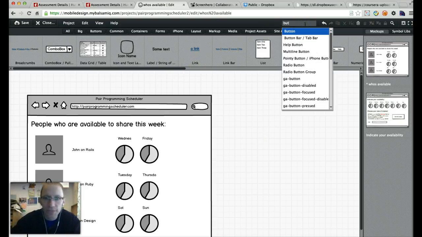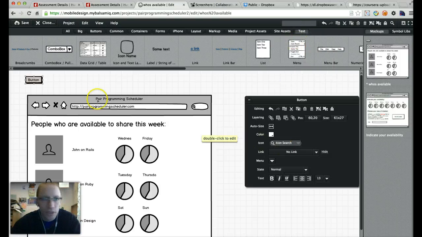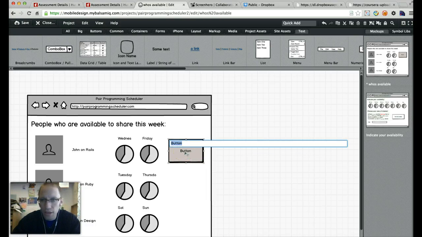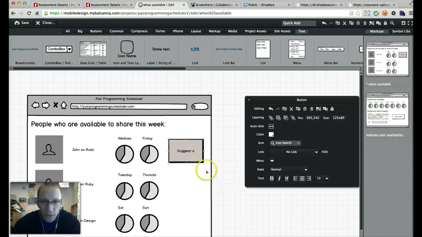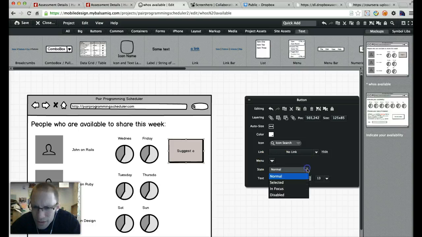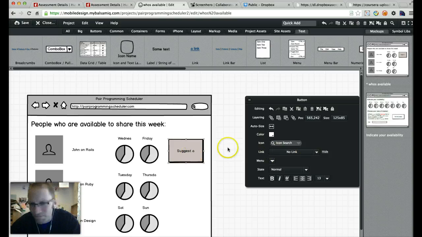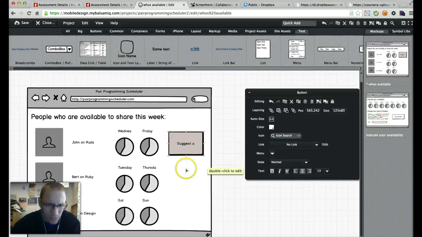So actually, rather than this big indicate-your-availability page, what we could have with this design is, if I grab a button like so and put a button over here, we could say, I guess, suggest a pairing topic and time, like so. Annoying that these things don't wrap. And I wonder, can I adjust the text on there so that I would see it? Maybe not.